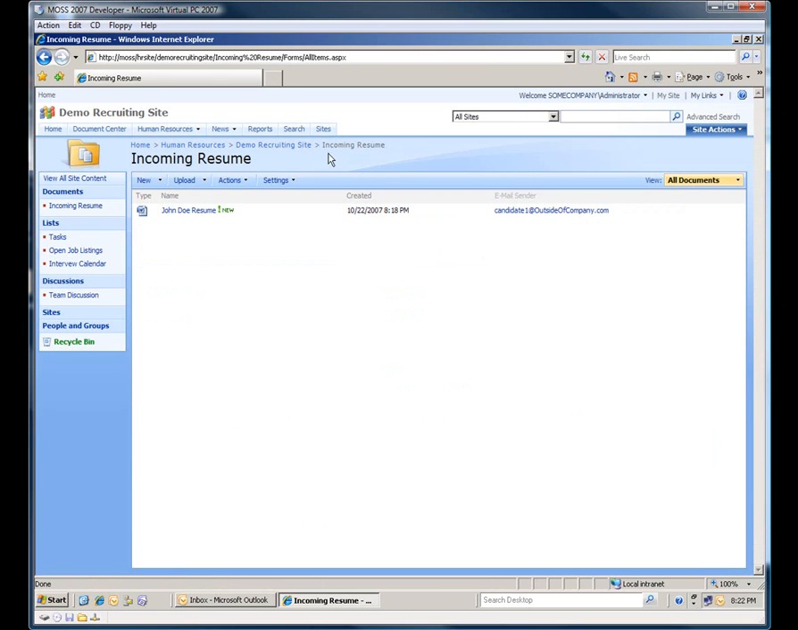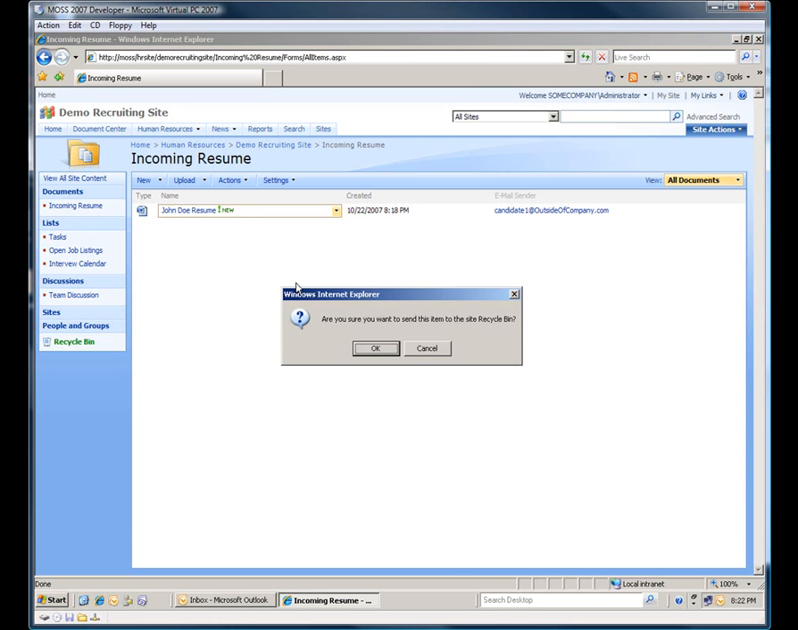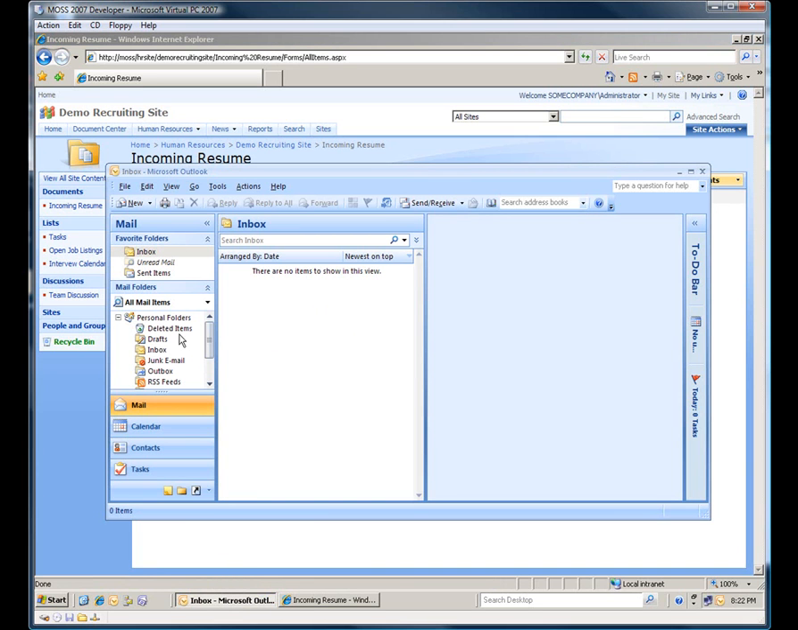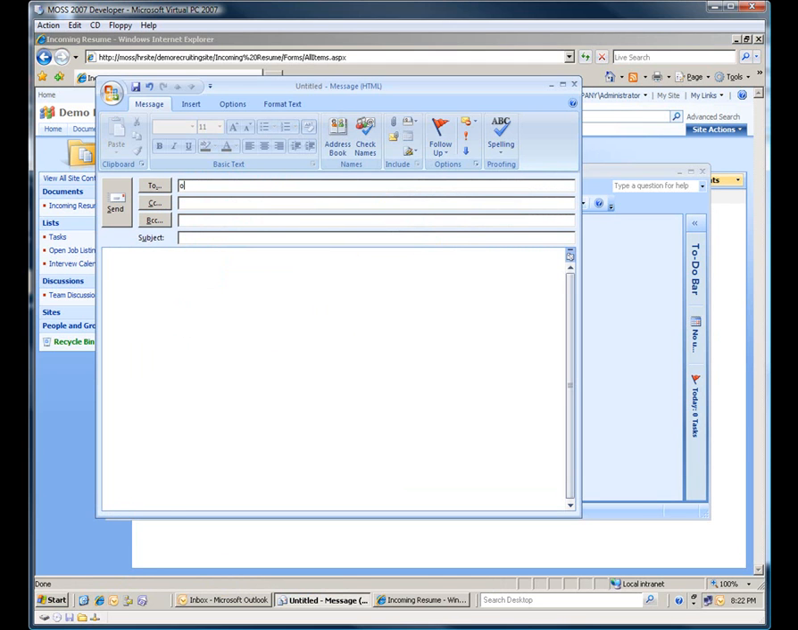and let's go ahead and delete the document that we already have. So let's say yes to that, and then we'll go ahead and bring Outlook back up and send another email. So let's go ahead and hit new. We'll send it to the same email address, which is the jobs@mos.somecompany.com. Put in the subject, my resume.